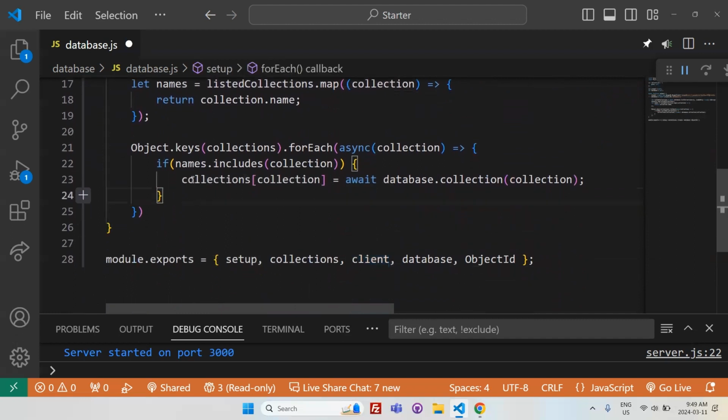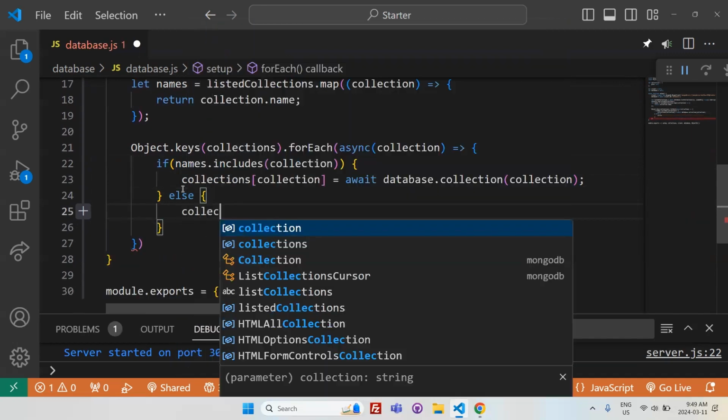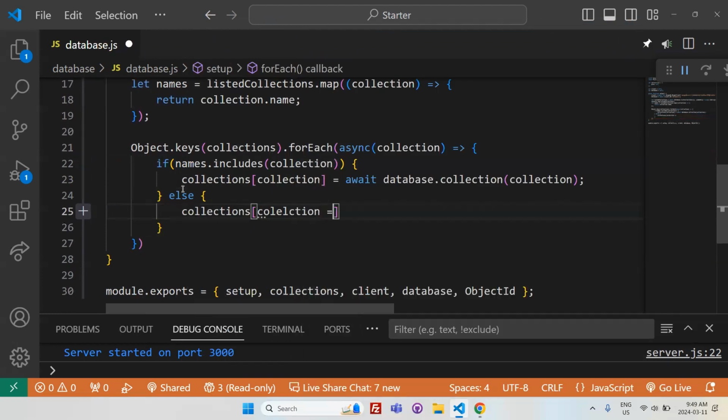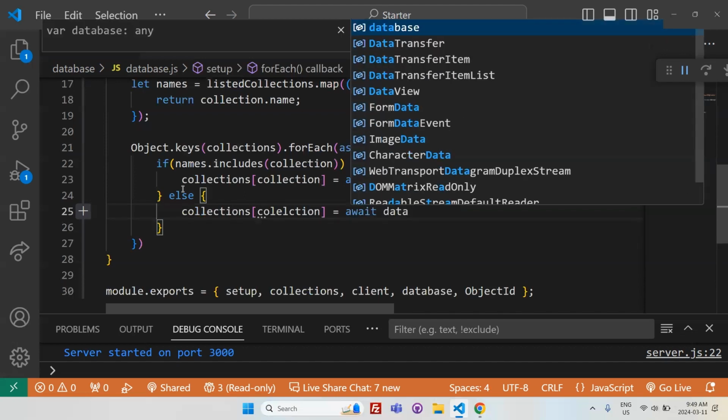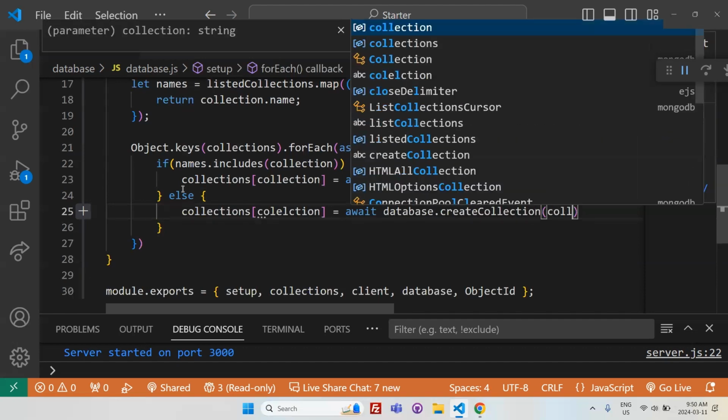So if this does exist in the database, then get that information and store it within the pins key. Else, if there is no such collection, you want to create that collection. The way to do that is await database dot the create collection functionality. And in here, we are passing collection.